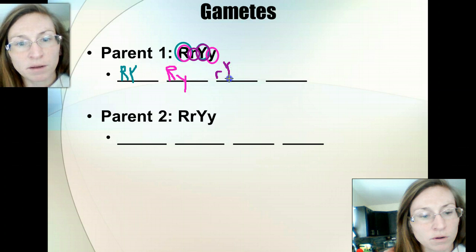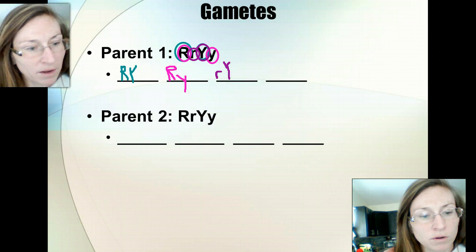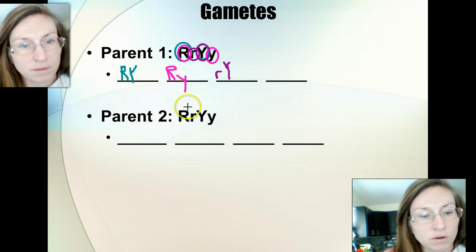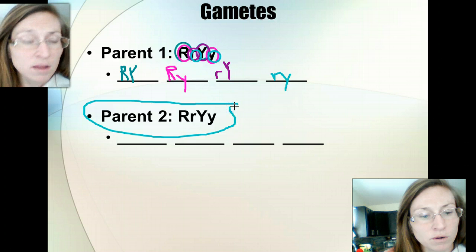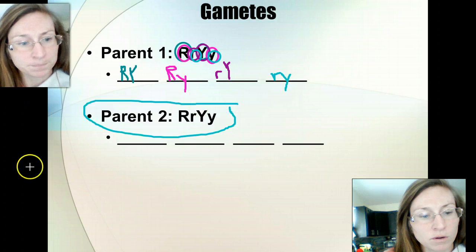Again, don't mind my writing. It's really hard to use this tool and write. Your last option would have little r and little y. So, 4 sets of gametes possible from the parents. And since parent 2 is the same as parent 1, I'm not going to go through all that. It's done the exact same way.